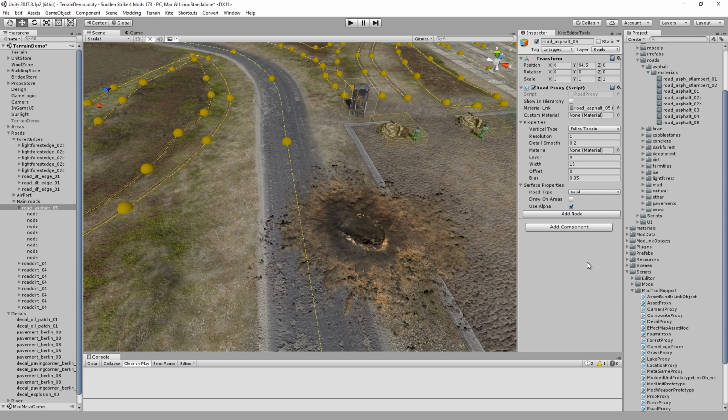Because the primary way of defining terrain types is surface areas, it is very important to define the relation between the road's surface types and different surface areas. If we want the road to override surface areas it is overlapping, then tick the drawn areas. If you want the surface areas overlapping the road to override its surface, then untick it.